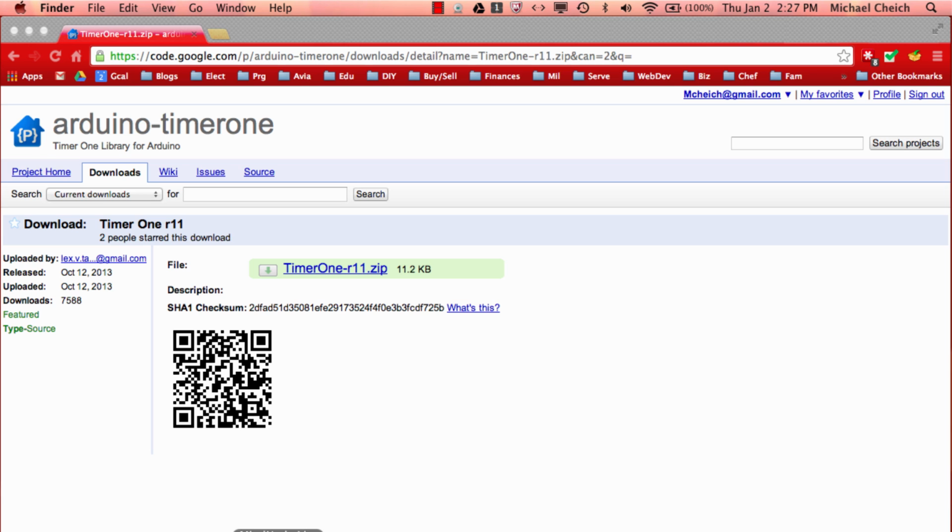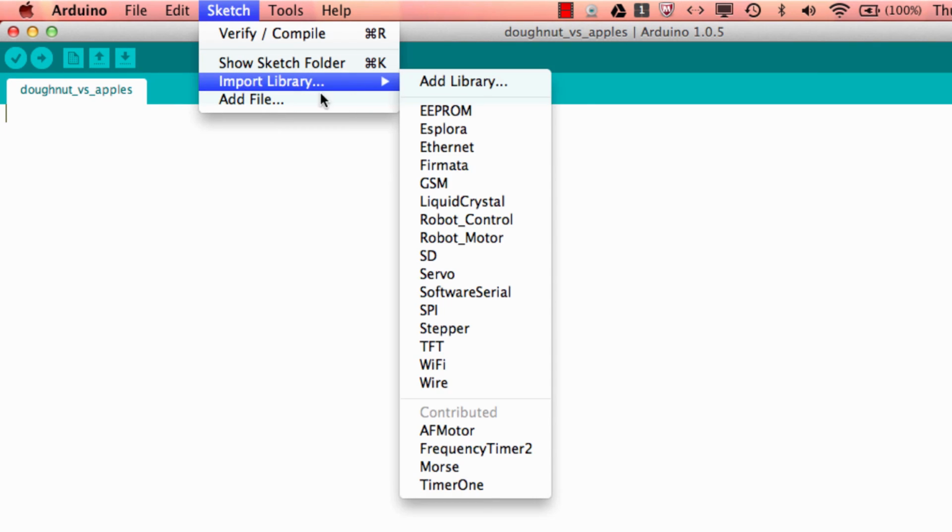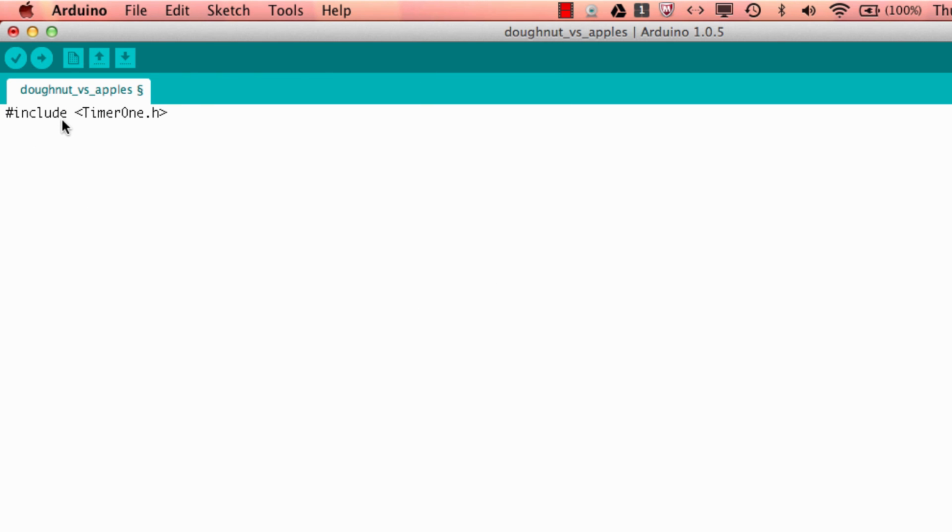And I will go ahead and open up the Arduino IDE again. And now let's go to Sketch, Import Library, and there it is. Look at that. Timer 1. Now it got added. Okay, so here's timer 1, and again, all it does is say it includes timer 1.